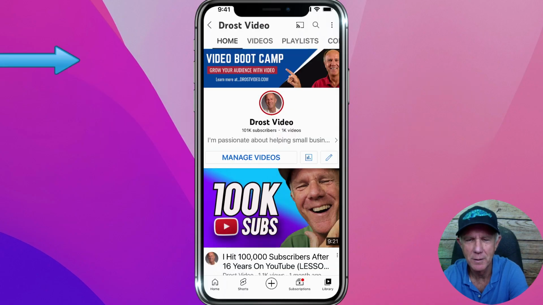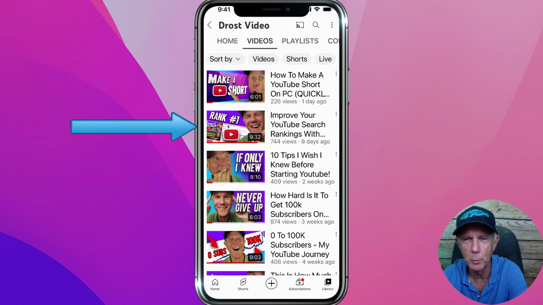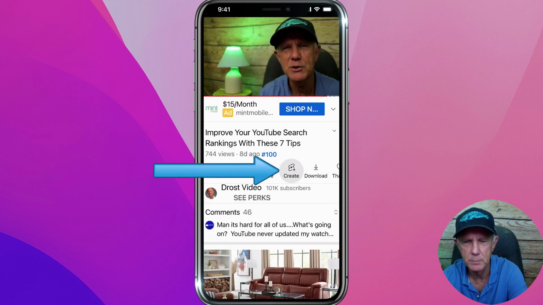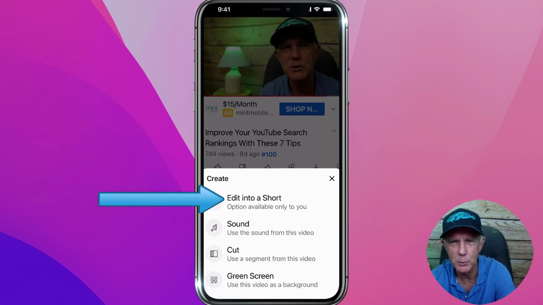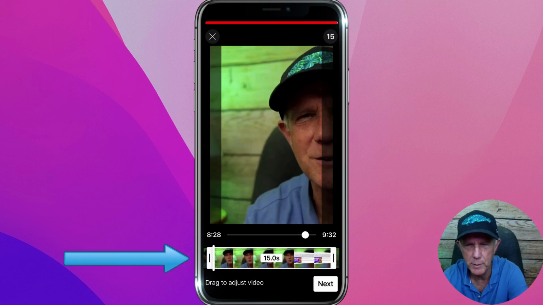Tap the YouTube app, tap videos, select an existing video you want to make into a short. I'm going to tap this one, tap create, tap edit into a short. This option is only available to you, not to anybody else. Now you can select any part of your video you want to make into a short.